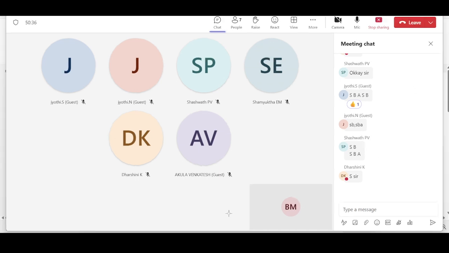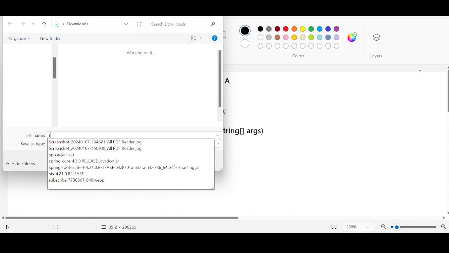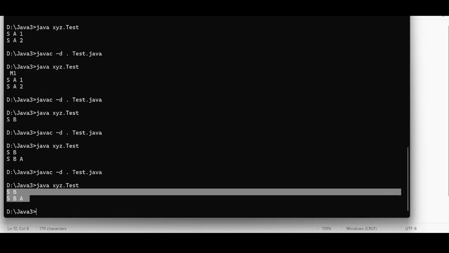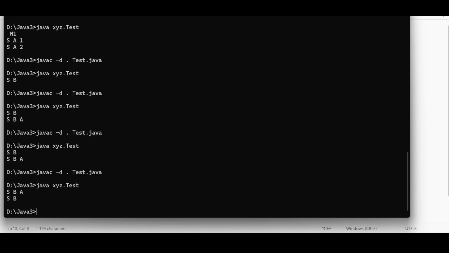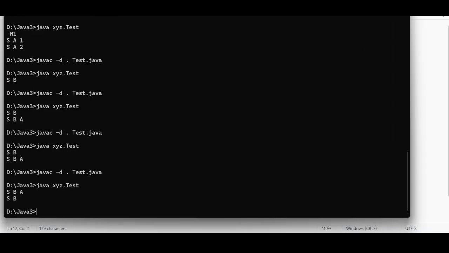Let me run this. At least you people are answering this question, and I'm happy about it. First, you see the output. You will be surprised to see the output. SB. It is completely opposite. Why is it opposite? I will tell you.